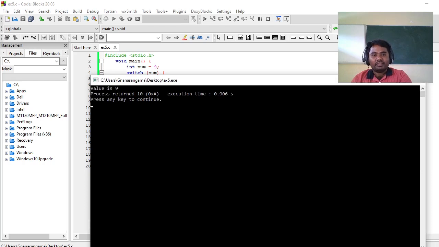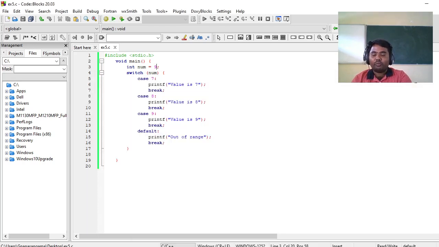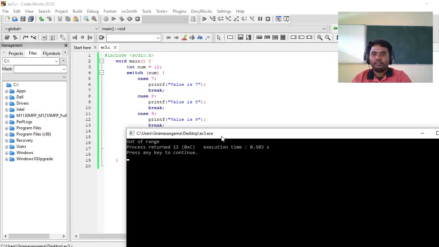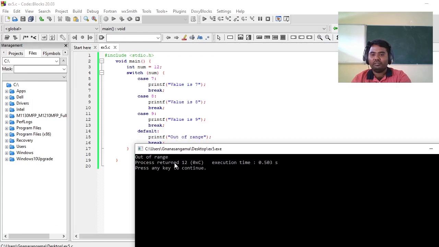Let me consider another scenario. What happens if the user input does not match any of the cases? For example, I'll go for 12. Here we have case 7, case 8 and case 9, but we don't have case 12. As I told, if none of the cases match the user input, it will go for the default operation. In the default operation, I'm trying to print the message out of range. Let me show the output. You can check the output, that is out of range.